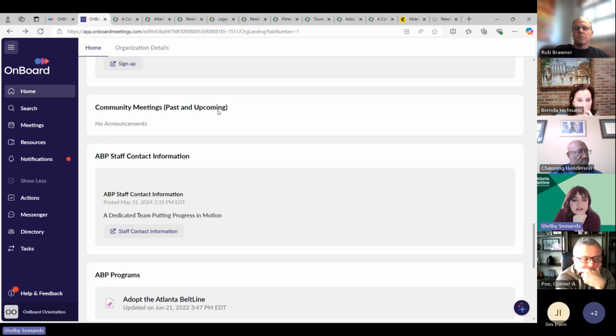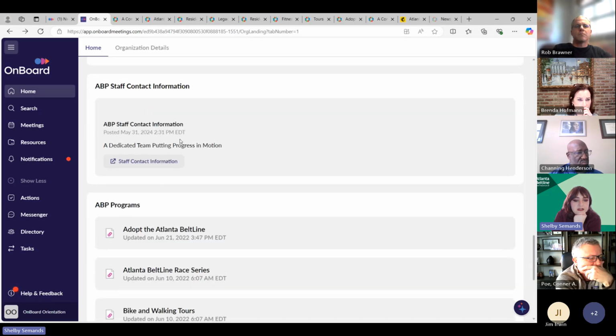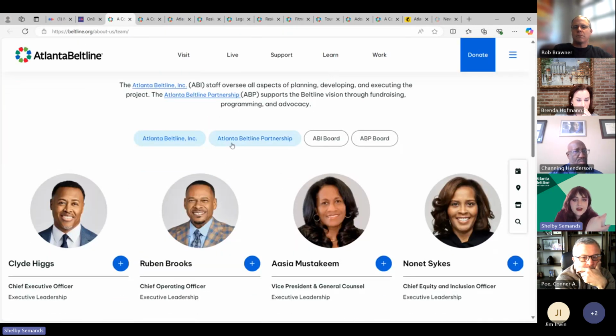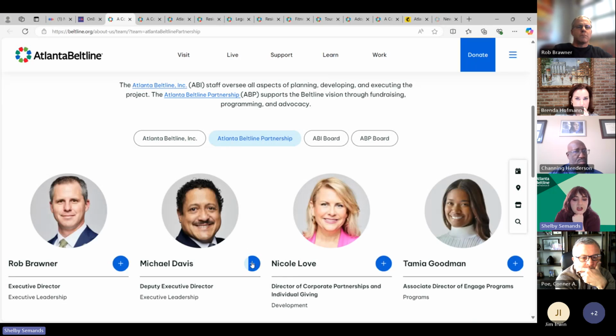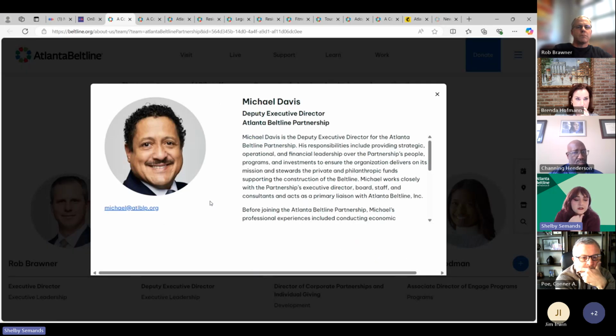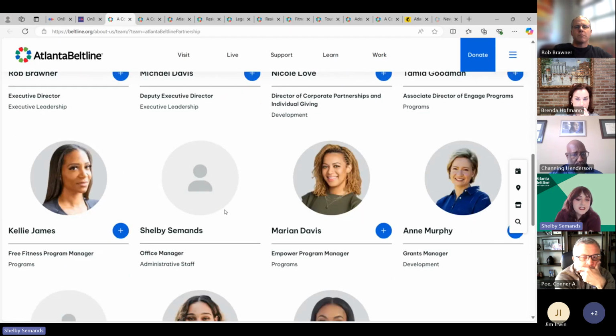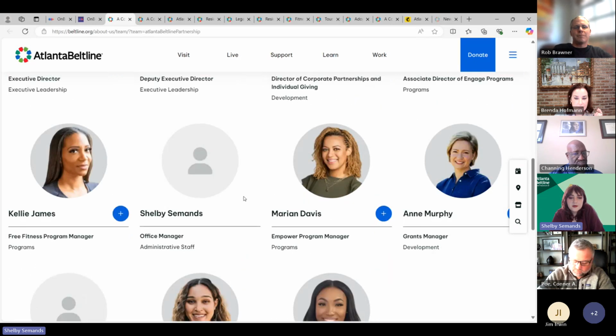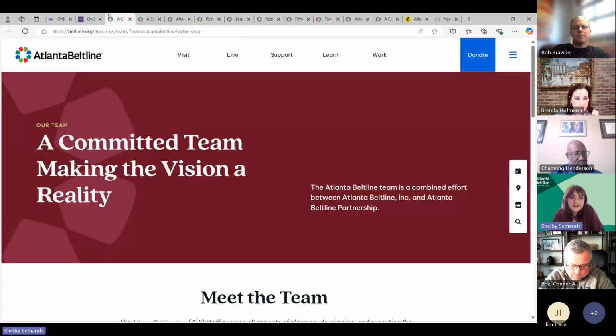This is under construction, but you'll see our events that are upcoming. And then this is another area for you to find our staff contact information. We have ABI, but we also have ABP here. So our emails are right there underneath our pictures. I look really good here. So just if you wanted to see that, but we update these as we receive new team members, and our pictures are going to be there in the new year.